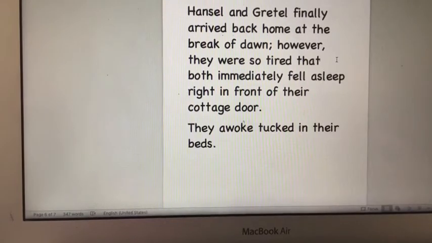We will be talking more about Hansel and Gretel and paths through the forest.